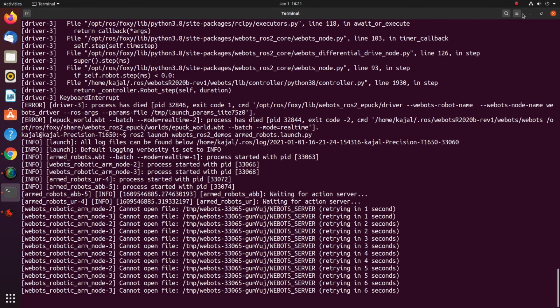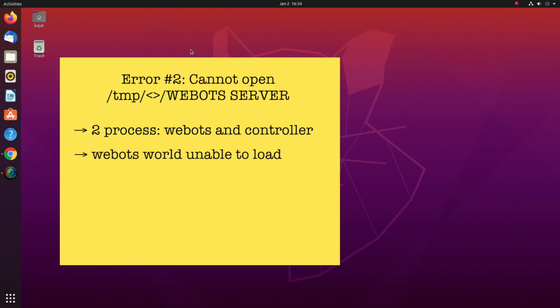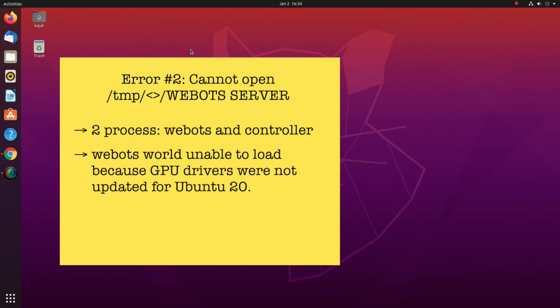Based on my best understanding, here's what's happening. There are two different processes. One of them runs VBots and another one runs the VBots controller. And for some reason, one of them is not loading up. In my case, it turns out the VBots world was not loading. The underlying reason for that was my GPU drivers were not up to date, which was causing the VBots world to not load and freeze my computer.